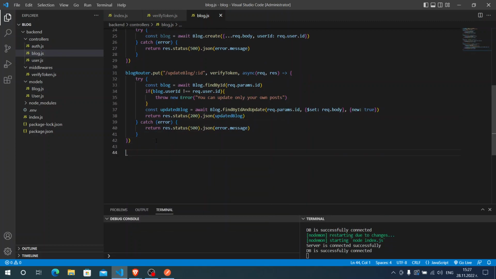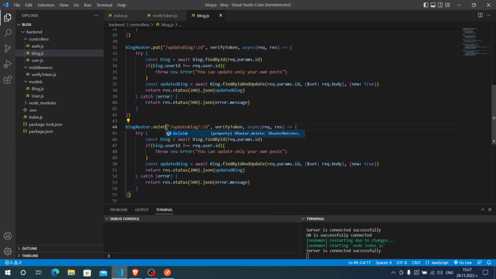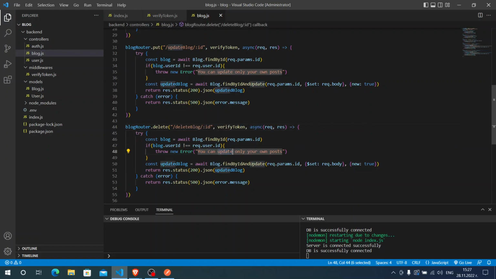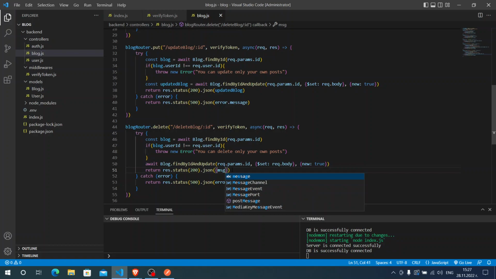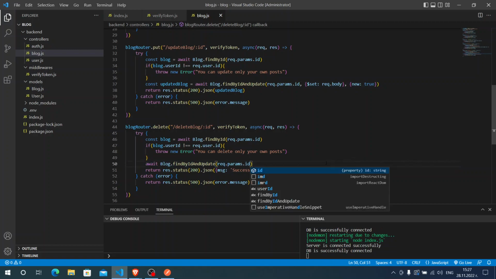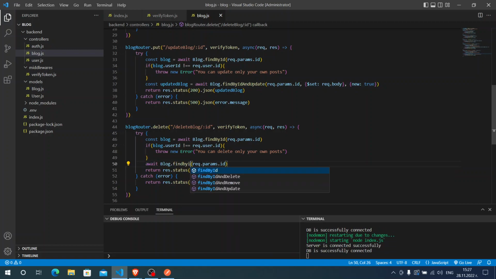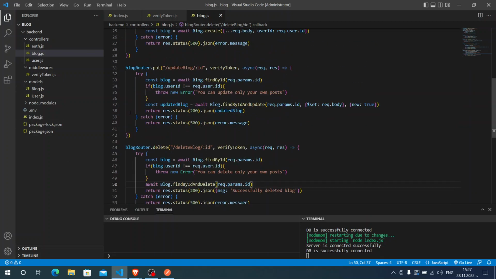And the last one, I'm just going to copy paste because it will be very similar. It will be the delete. So here, delete request, delete block. And here you can delete only your own post. And here we don't need this because we're going to return just a message. And here we remove those parameters. Here we just need the ID. And this method will be not find by ID and update, but find by ID and delete. So this is everything for the block router.